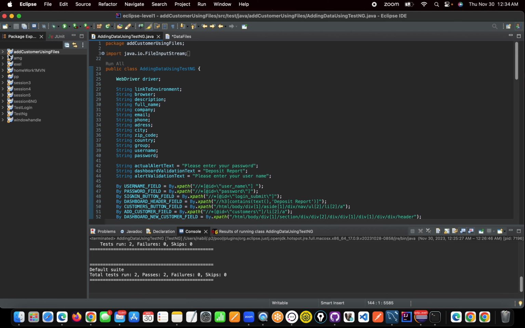So I create a Maven project, add customer using file. I create a public class, I call it adding data using testNg. Now I store my web driver, and I assign it like an object for web driver, and I store some strings like the links to the environment, the browser description, the full name, the company, the email, the phone, the address, the city, and everything.